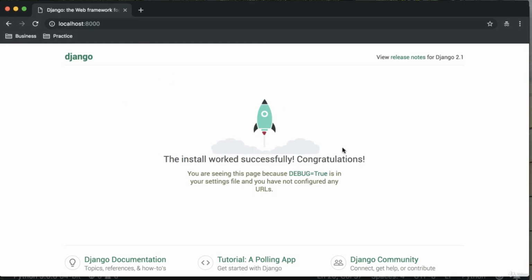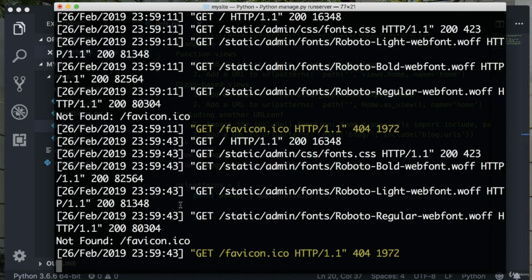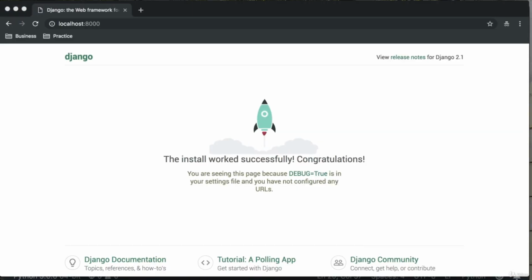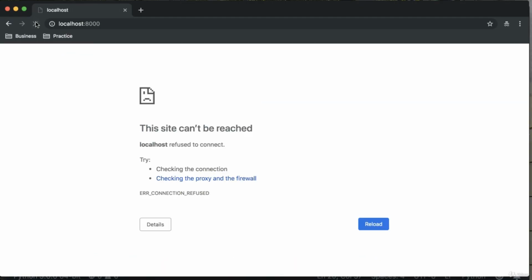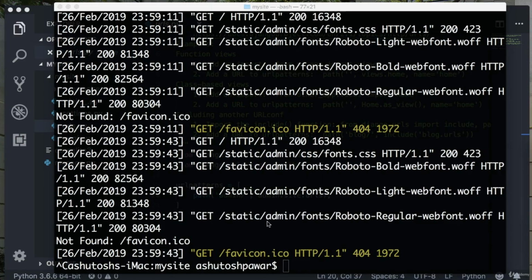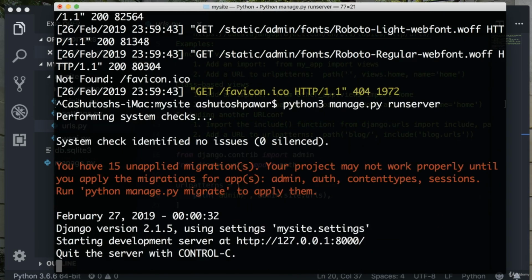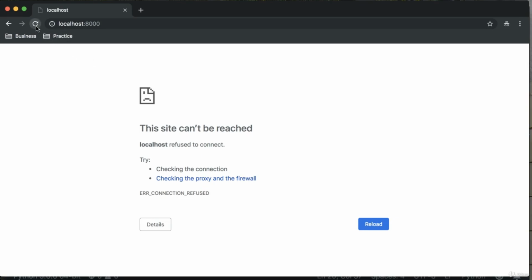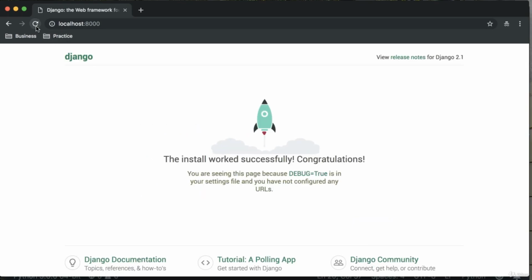So this is how you can run the server. Now let's assume you want to stop the server. You simply need to press Ctrl+C and it's going to automatically stop your server. When your server is stopped and you hit refresh, as you can see, it says that this site can't be reached because the server is not up and running. Again, if you want to restart the server, you need to type in the command python3 manage.py runserver, and your server is going to be up and running once again. Now if I hit refresh, as you can see, we have our web application loaded up on the server.